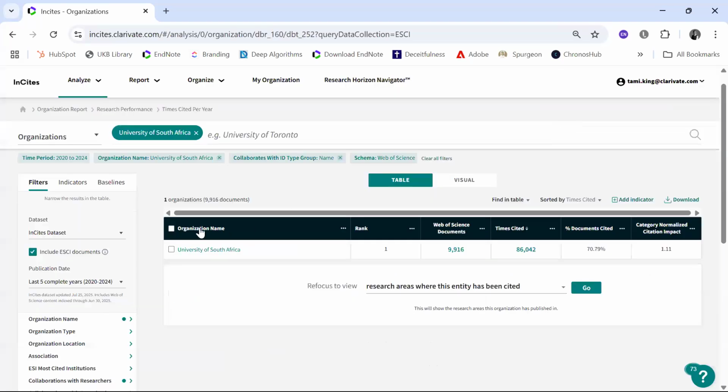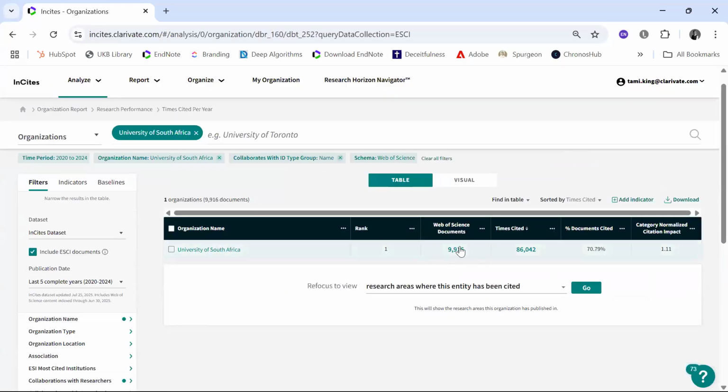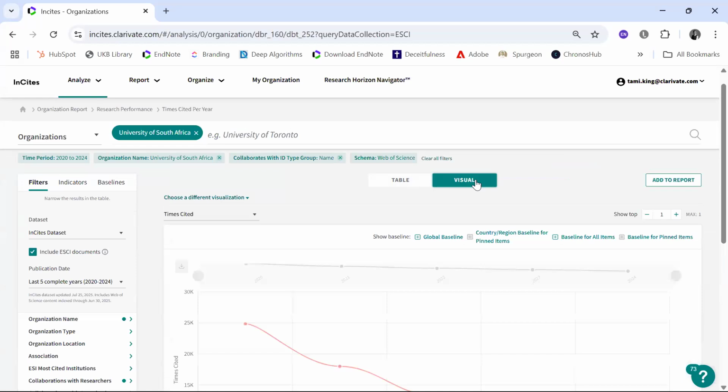Okay, so this is the table view of times cited. Looking at times cited, we are essentially saying that within this period, 2020 to 2024, you can see right there on the level of data that I'm looking at, this is the number of documents that have been produced by this institution, and this is the number of citations which those documents have received. I could also do a visual depiction of the same data.